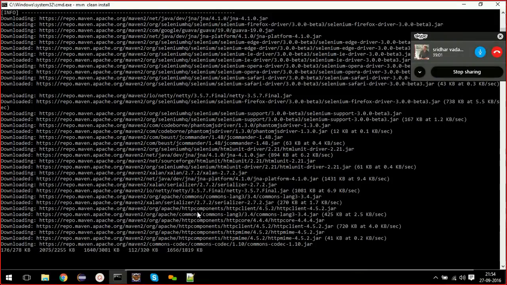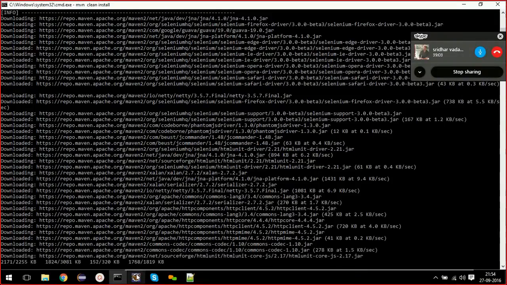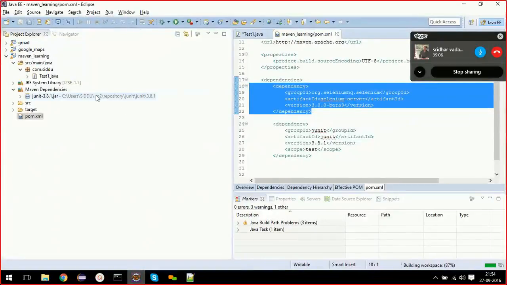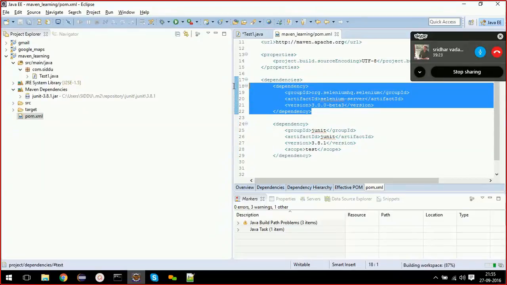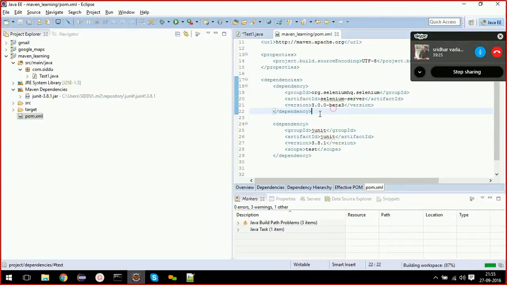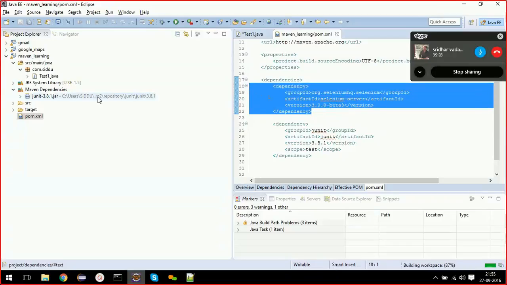So first time it downloads. Next time when I run maven install, since it is already there in our local repository, because first time it already downloaded from central repository and kept it in local repository in our local machine. Next time it will not download. Whenever any dependency or any dependent jar is not present in this local repository, that is in this folder, then only it will download from internet. If it is already present in the local repository, it will not download from internet.